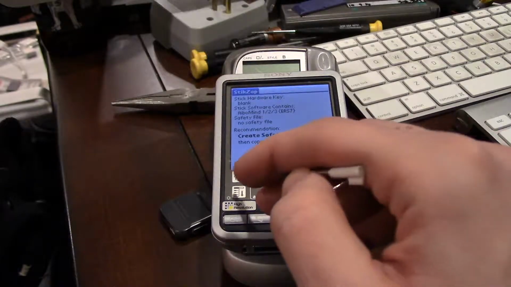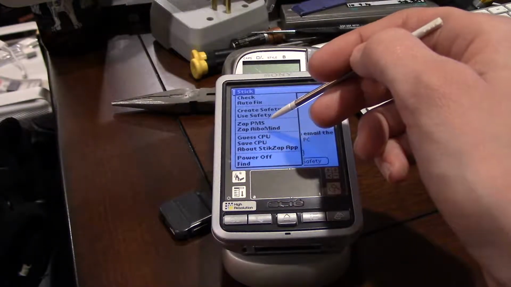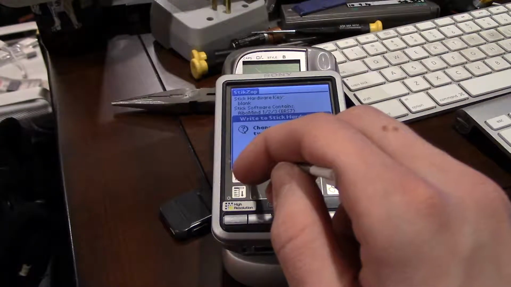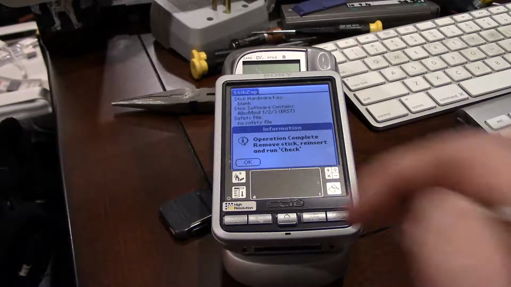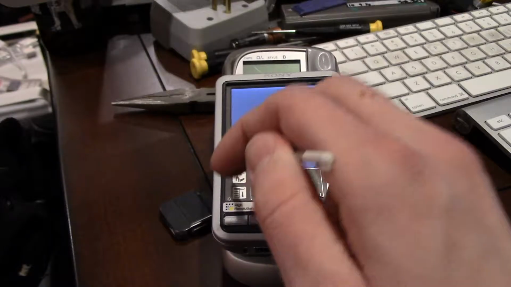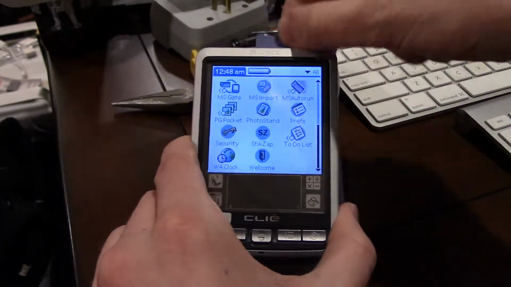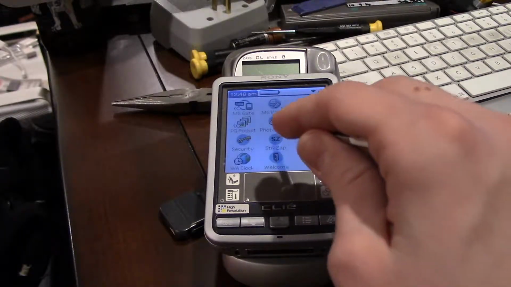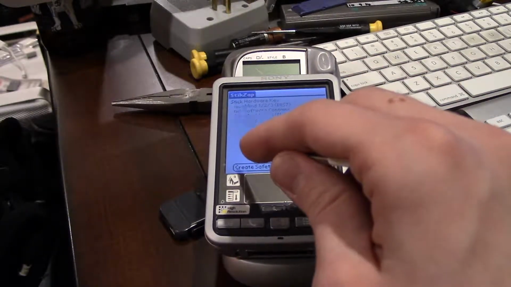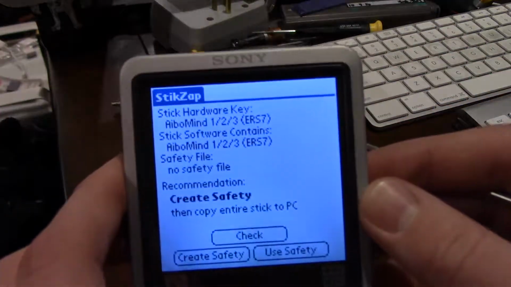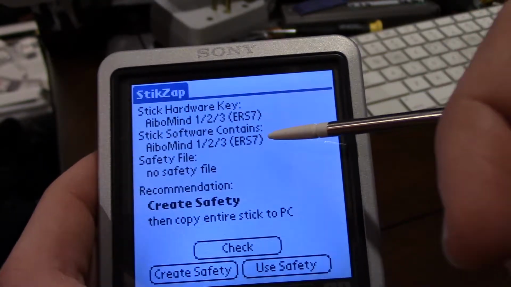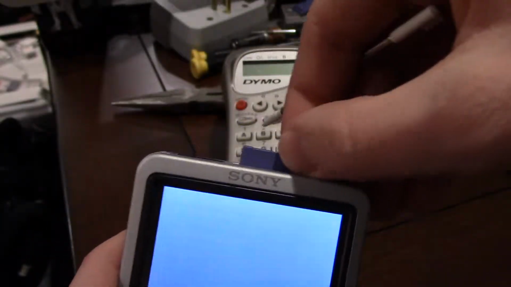So the way we do that is by clicking the drop-down menu, and then we're going to click Zap AIBO Mind. And we're going to click Yes to confirm that we want to change the stick to an AIBO Mind stick. Click OK. Then what I do, just to verify real quick, go back to Home, pop the stick out, pop the stick in again. Go back down to Stikzap. And then you can see that the stick hardware key, AIBO Mind 1, 2, and 3, matches the software that's on the stick. So we should, at this point, have a perfectly good and working Mind 3 stick.